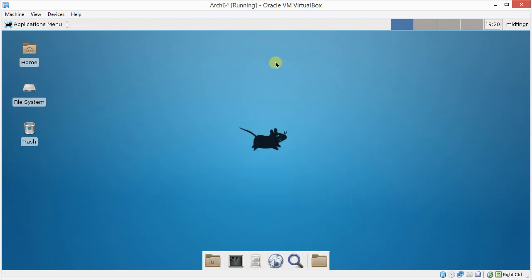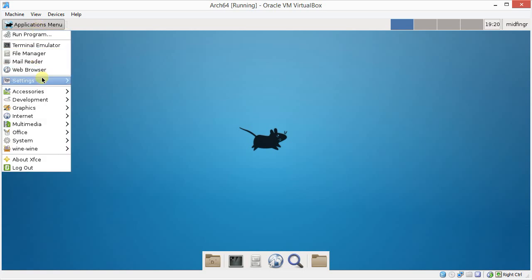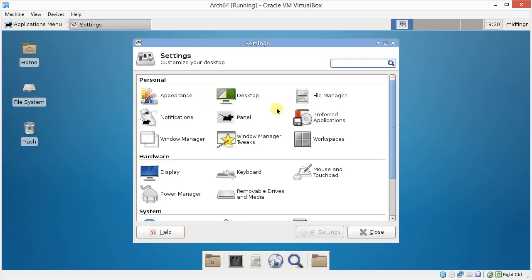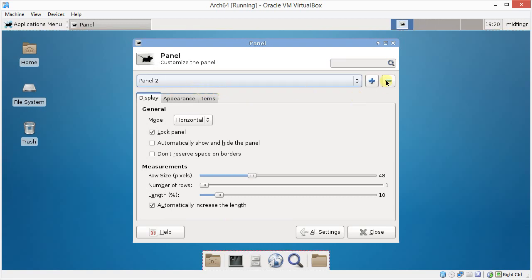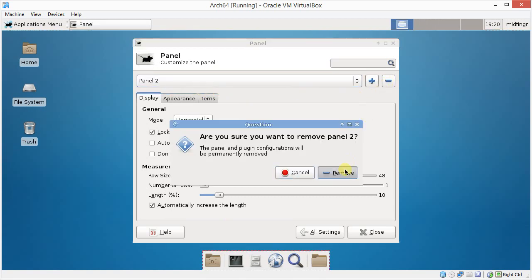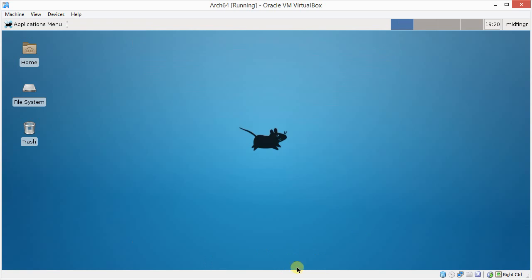So close this down, and if you go to your settings and go to panel, then panel 2, and click the minus sign, it'll remove that and it's gone. But if you decide you want it back, you can still get it back the way everything was set to default.